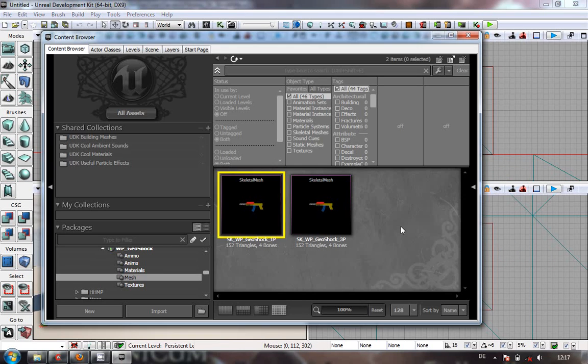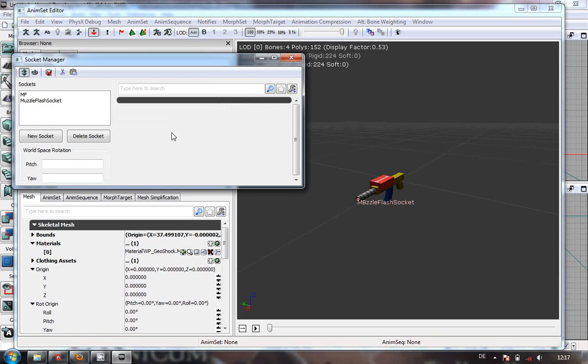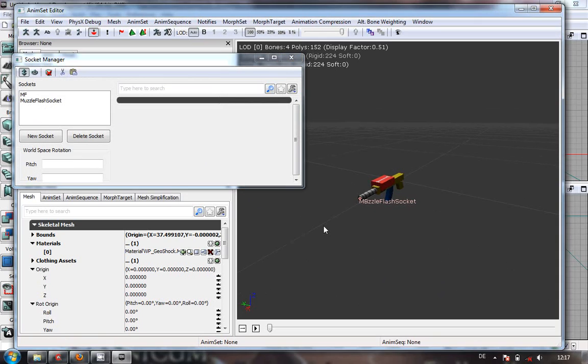well, I can close this down. Oh no, get that back open. What you've got to remember? Sockets. Sockets. Sockets. Here's me being on the safe side. I've got two sockets on here, the MF socket and the muzzle flash socket. I'll show you why soon when we look at the code.